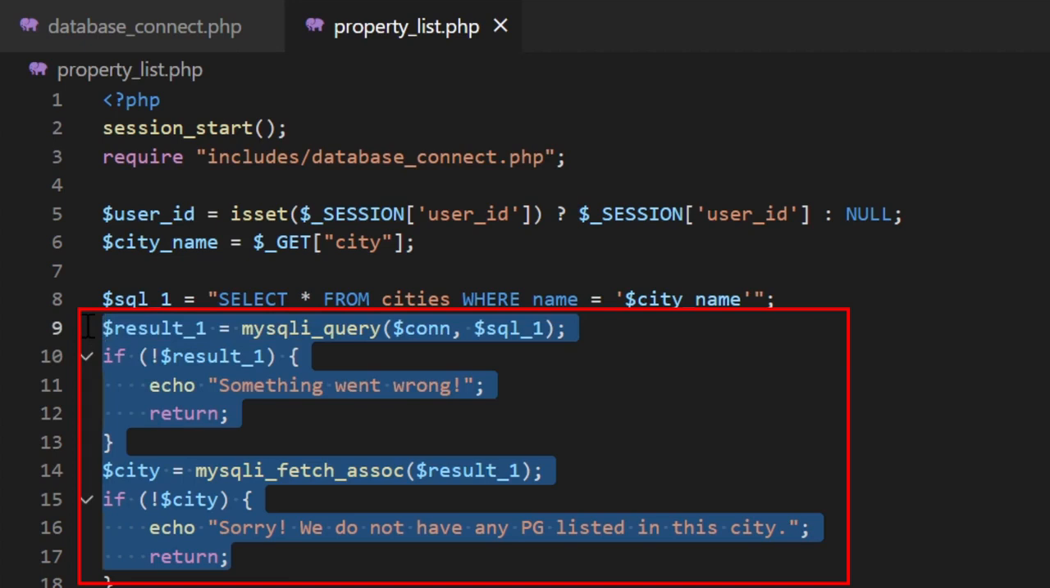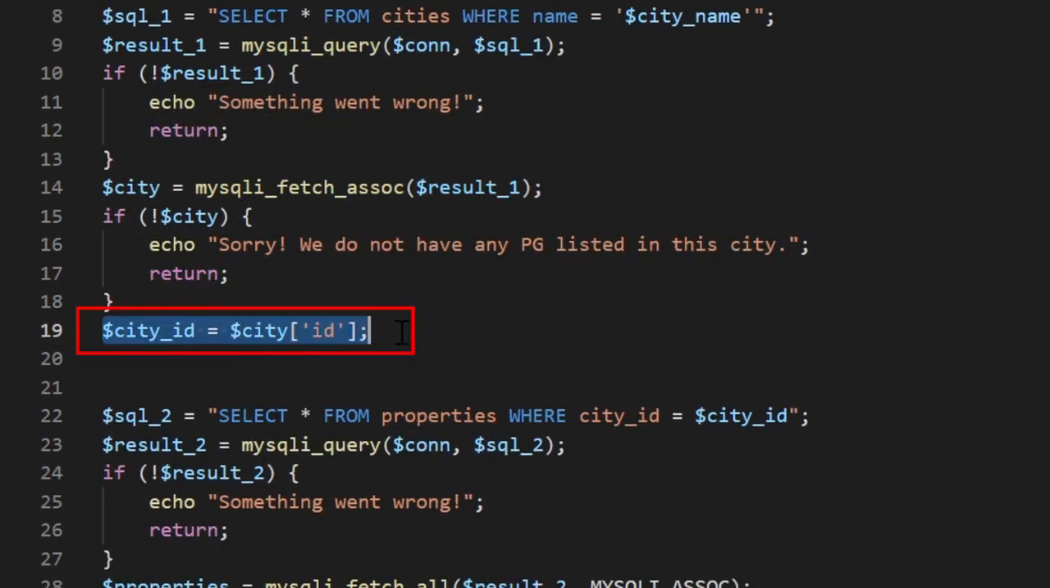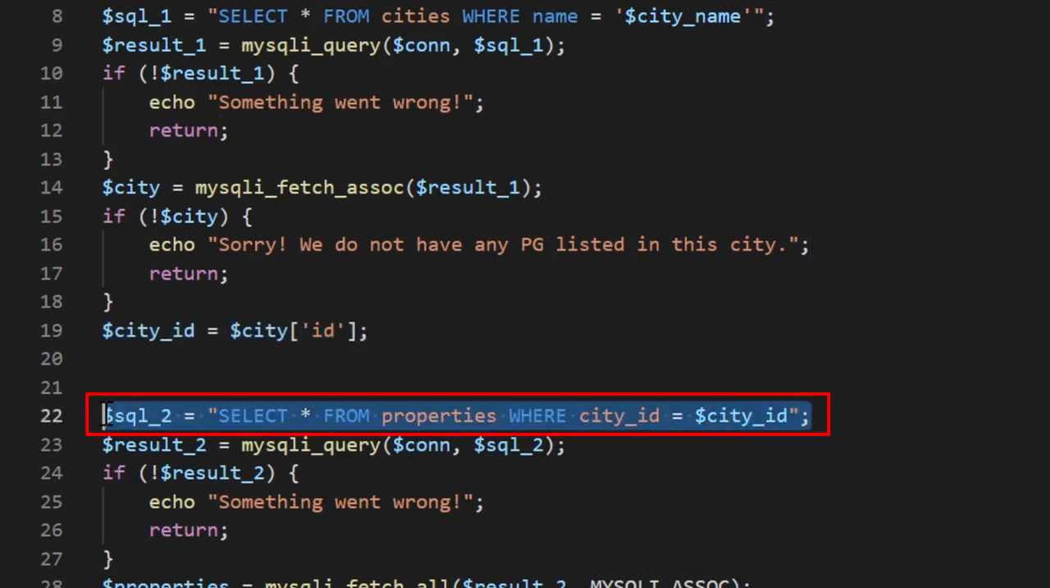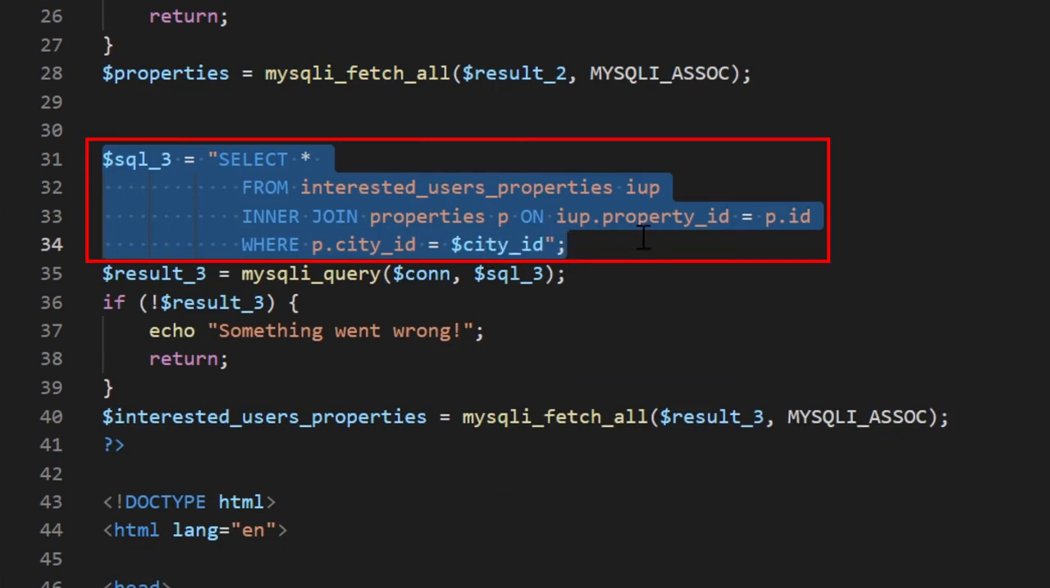After this, we have similar things. Like if the user enters an incorrect city name, we are printing the message, we do not have PG listed in this city. And if the city is present, we are fetching city_id. And then using the city_id, we are fetching the properties of that particular city. After this, we are storing all the properties in the properties array. Then we have this part of the code that will fetch properties that have been marked as interested by user.